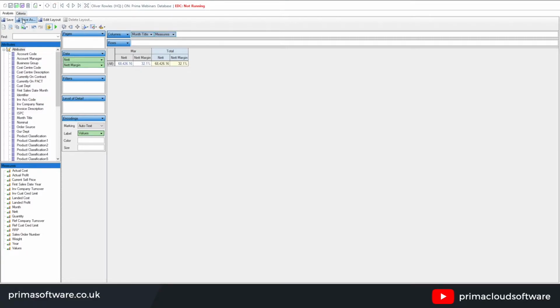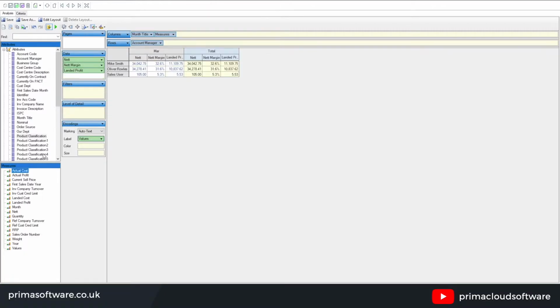You can save that, give it a name, and then automate that so you get it through once a month, once a week, whatever it may be. If you wanted to see it broken down by perhaps account manager, business group, nominal, or product classification, these are all options that you can do. If I wanted to see some sort of performance by rep, I can bring that through, and for my business maybe I'm interested in profit, so I can bring through the landed profit into the data. As you can see, I can very quickly build the report I'm after, save as, and that's then a report that's built into the system.